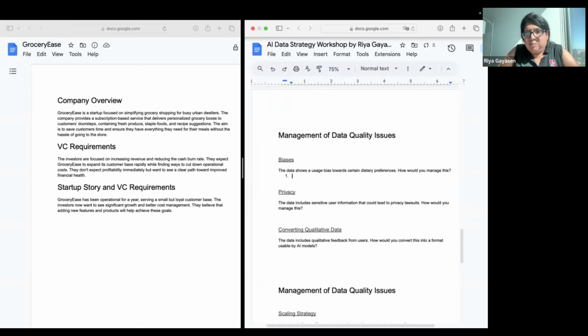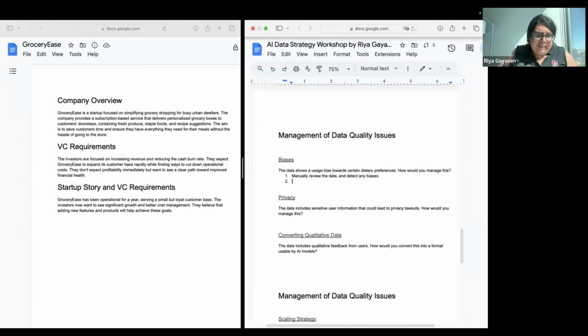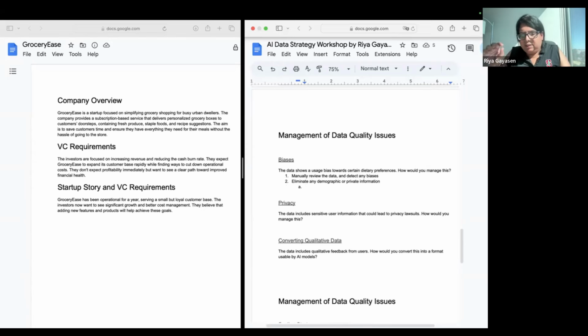In those cases, the only way I've seen is to manually review the data and manually detect any biases. So that's one way to do it. But another way to do it is, you might decide, okay, to reduce any biases, I'm going to eliminate any demographic or private information. That's step one. But step two, a lot of times, based on all the other data that you're gathering, one can actually still identify demographic and private information.